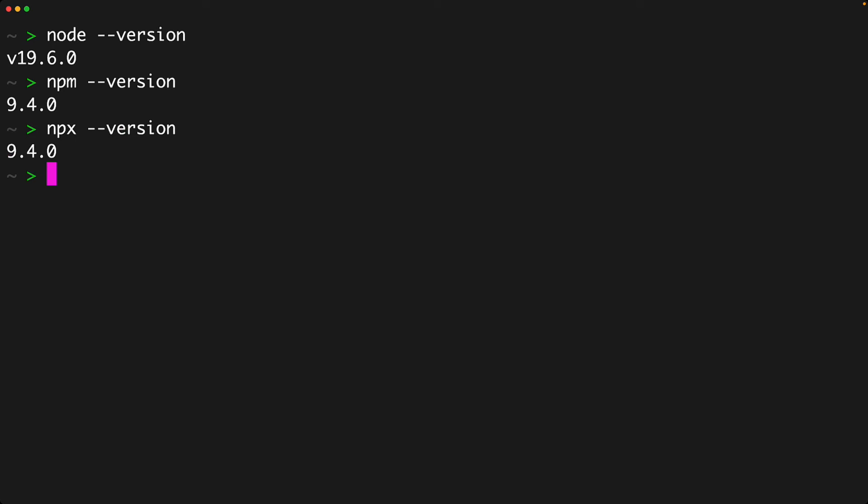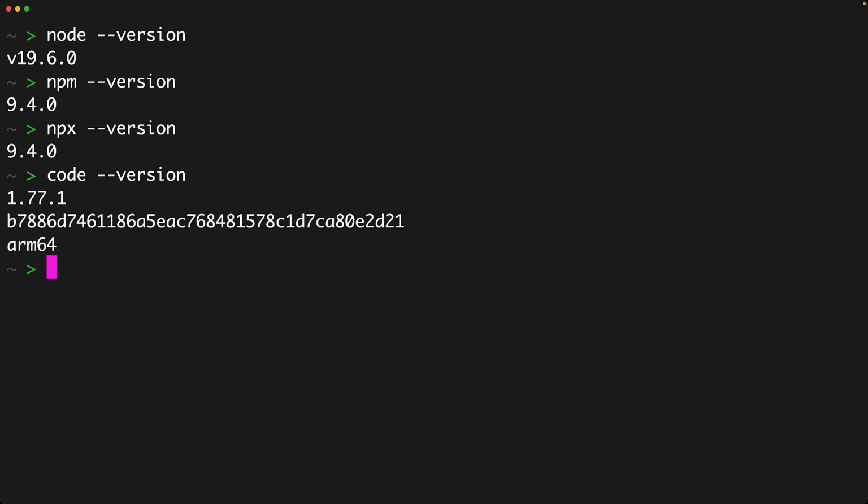The next thing that we installed is Visual Studio Code, and you can see the version that I have installed on my machine when I run code --version. And then finally we also installed Git, and you can see the version that I have on my system.